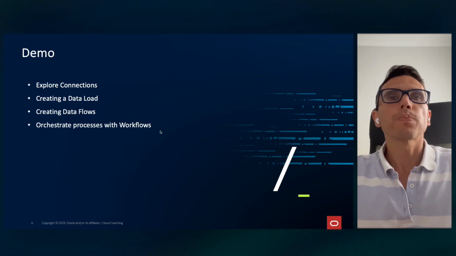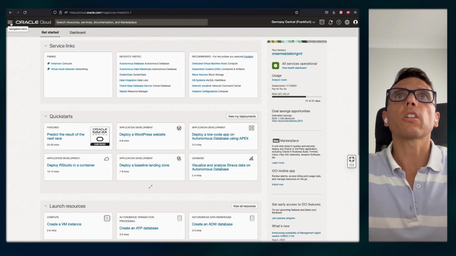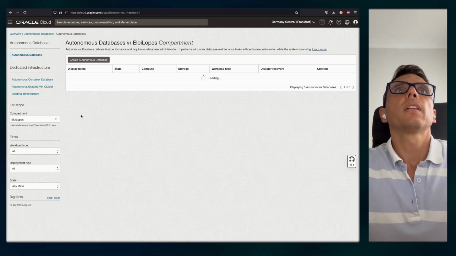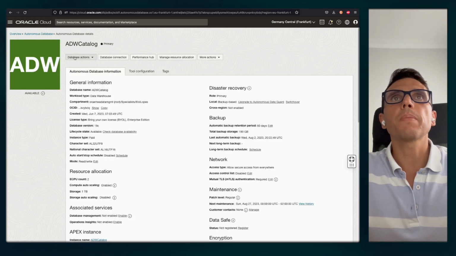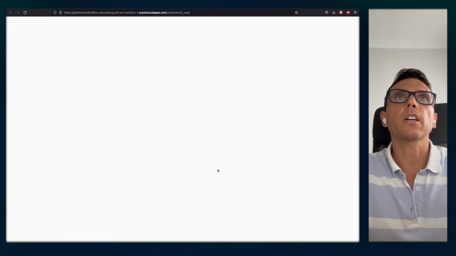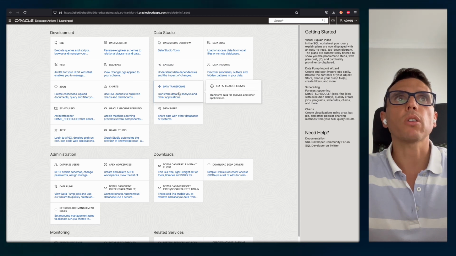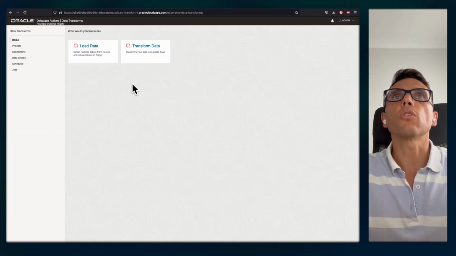Okay, so now let me just switch to my browser, and here on the Oracle Cloud under Oracle Database you can find Autonomous Database, right? And here, in any Autonomous Database, under Database Actions, you can click here on View All Database Actions. Okay, and after, as I was explaining, you have here the Data Studio, where we have the different components, and also we have here the data transform. So I'm just going to click on Data Transforms, and it's going to load.